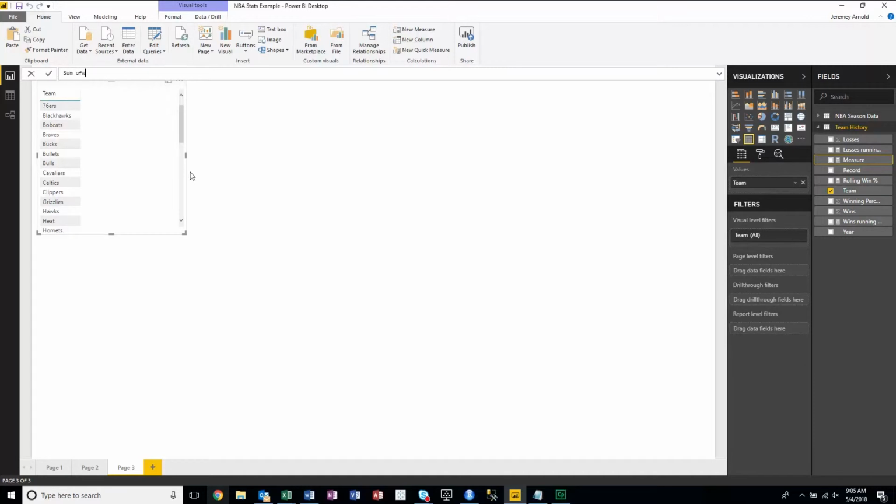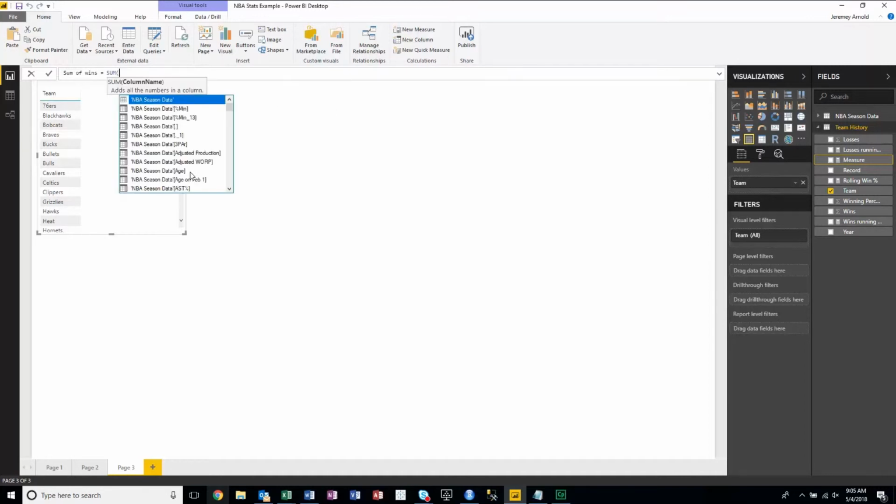Not sum of wins, sum of wins. And this is a really simple one. Just sum from team history. And the nice thing about DAX in Power BI is that you can see everything that's eligible. And there are calculations which are table calculations. So I want to know team history of wins.